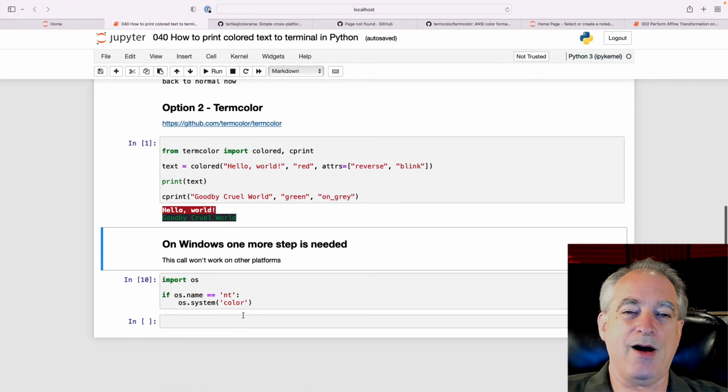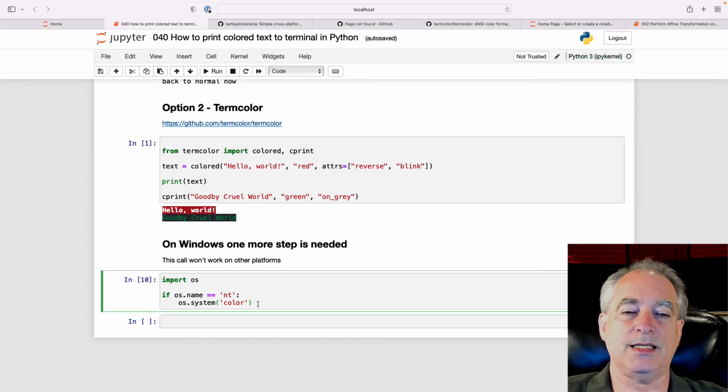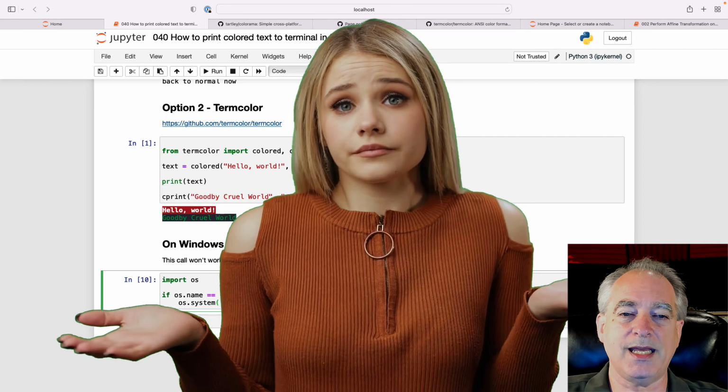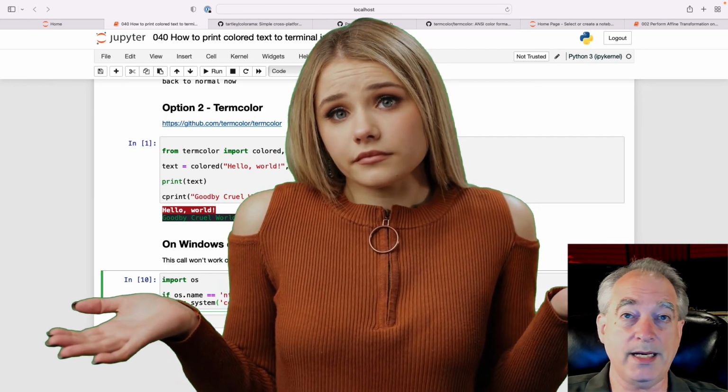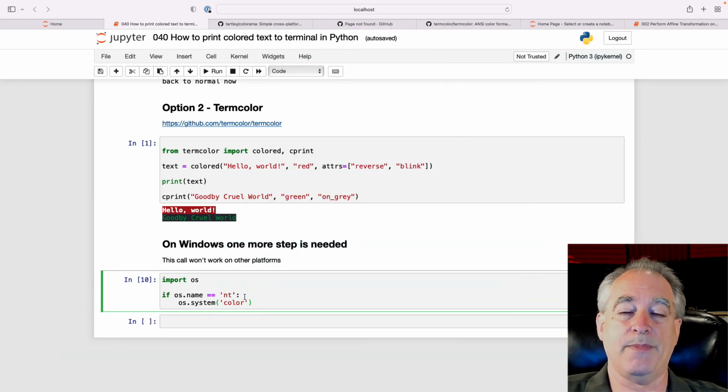Now on Windows, you need one more step. You've got to call os.system with color. This throws a weird message if you're not on Windows, so I check to see if os.name equals nt. Don't know why they use nt, but that's the string that tells you if you're on Windows, and I put it behind an if so that you only call it if you're on Windows. So that's it. Pretty straightforward.